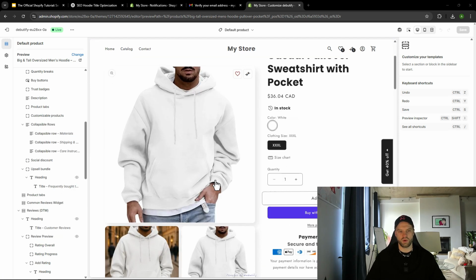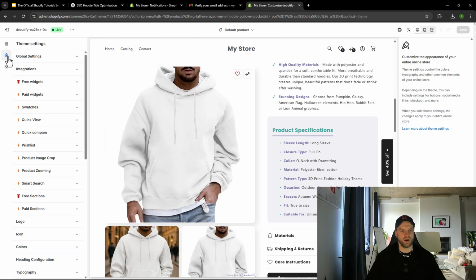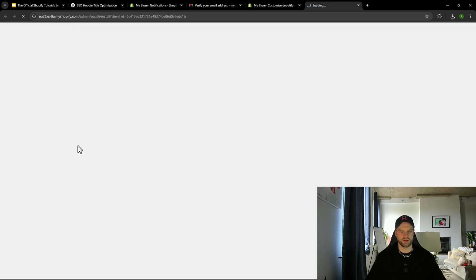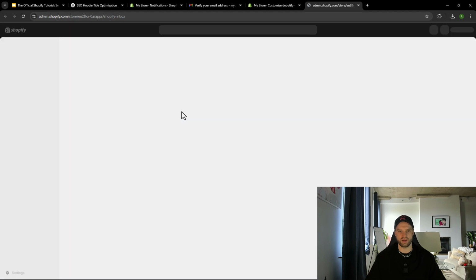Okay, guys, next up, we need to add the Shopify apps that are essentials for a Shopify store. So let's start with that. So it's already suggesting the basics, Shopify Inbox. It's essentially a Shopify chat system.